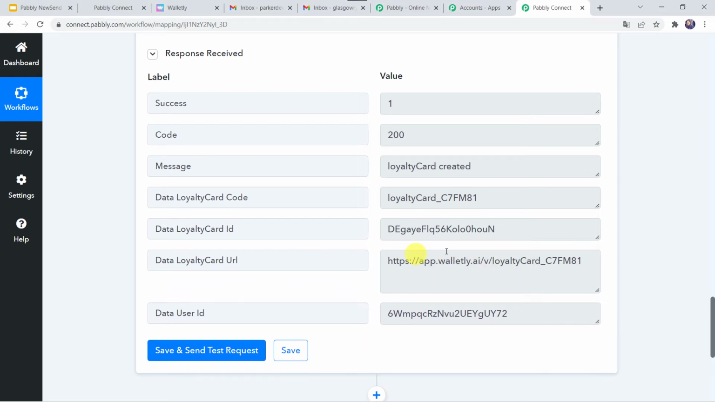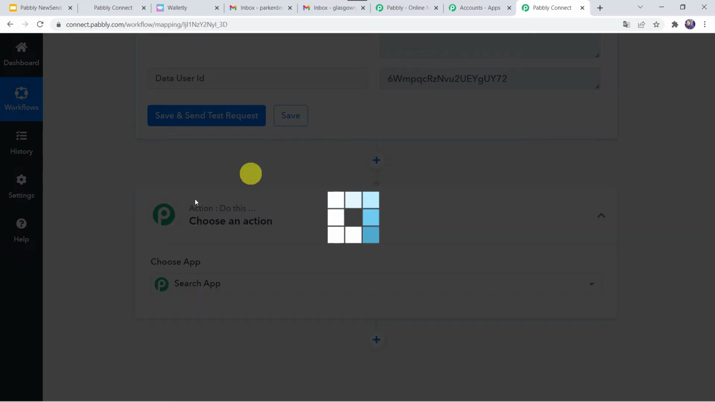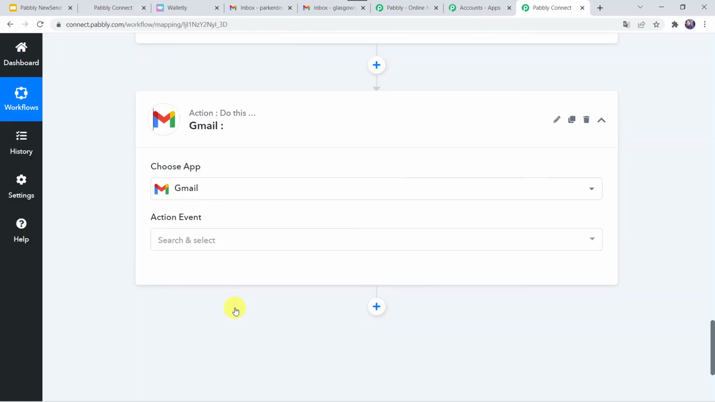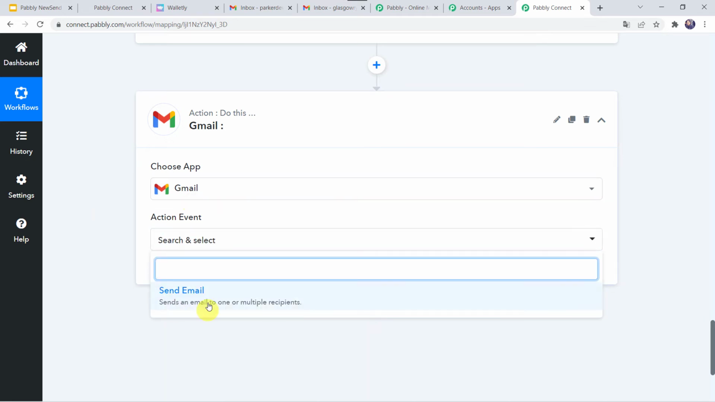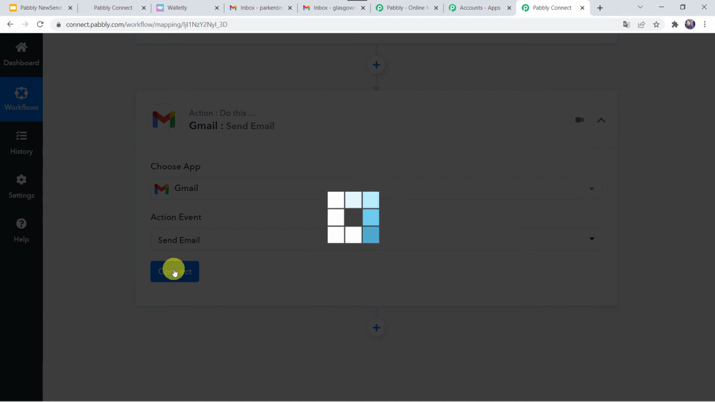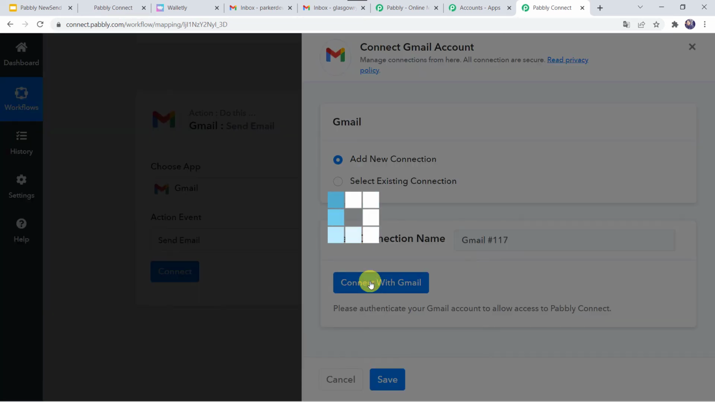Okay. So now we want to share this particular card on the email address of the customer. For that, come to this plus sign and click on Add Actions tab. In the Choose Application, let us find Gmail. In the action event, we have to select Send Email. Click on Connect. Click on Add New Connection and click on Connect with Gmail.